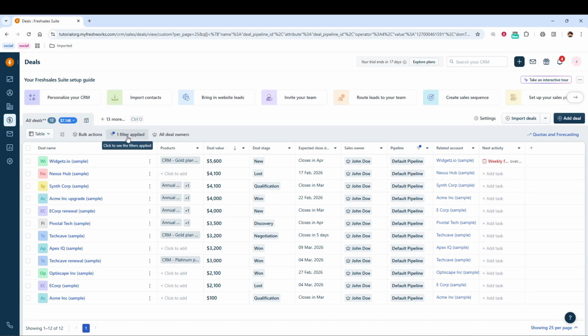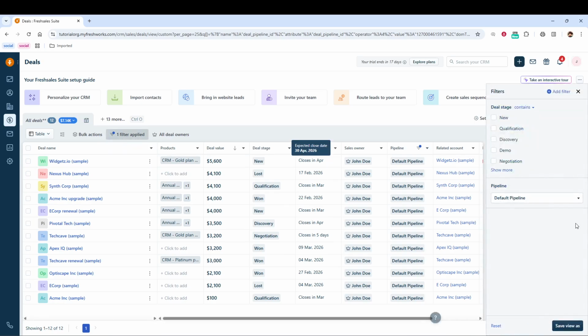Once you are in list view, open the filters. Find the filter icon near the top of the deals list and click it. This will open a panel or menu where you can narrow down what appears in your table.